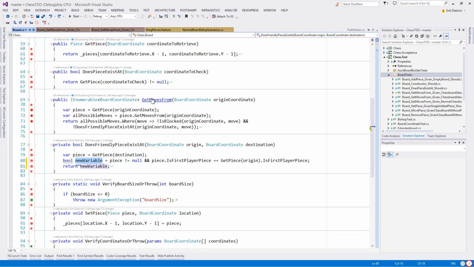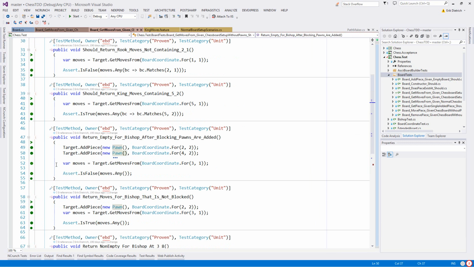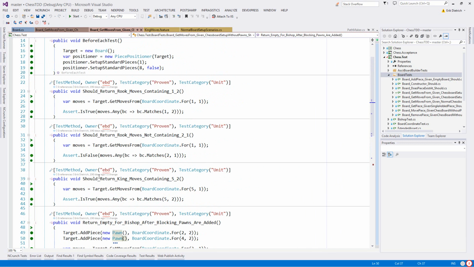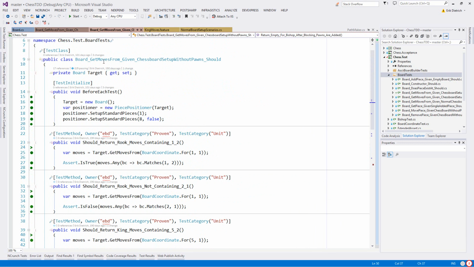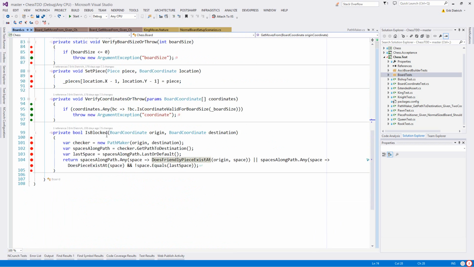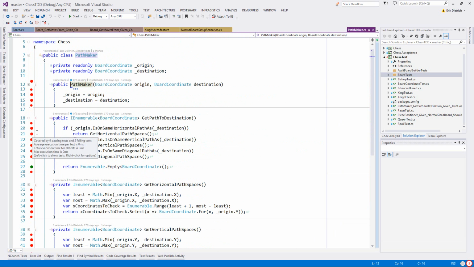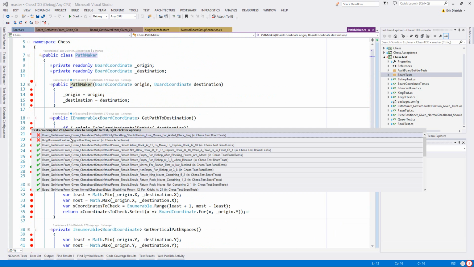And in fact, I don't need any of this stuff because the does friendly piece exist at method turns out not to be a problem. What is the problem is the fact that it's getting the same coordinate as the origin and destination. So I think now it's probably time. I started to get suspicious at this point of this path maker. And I think what I was doing was trying to get into its constructor and find covering tests. I want to see. Okay, so this is getting weird. Let's go find tests. And boy, there are a lot of tests that cover this.